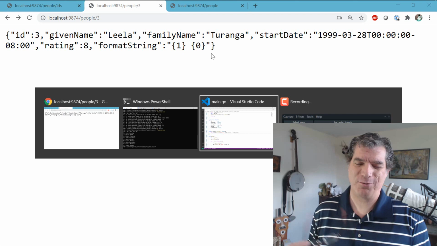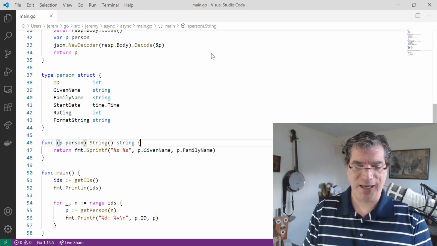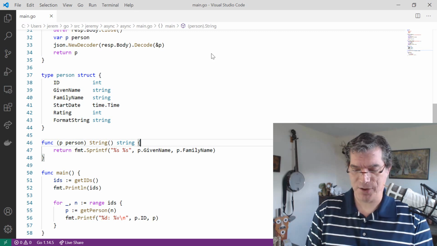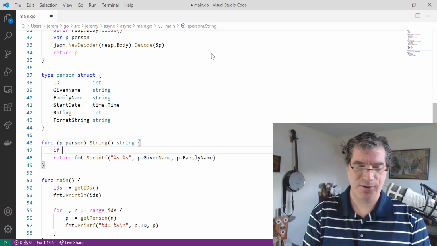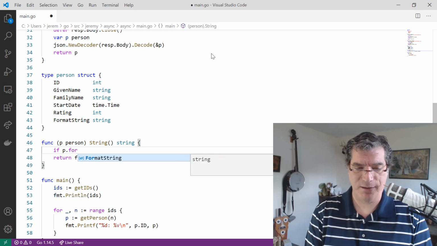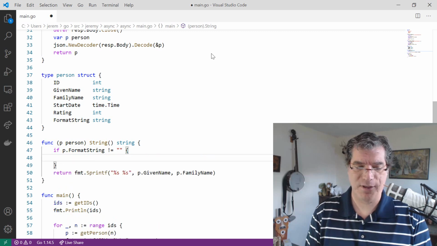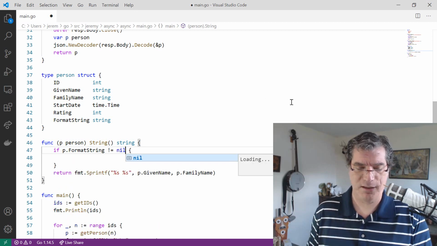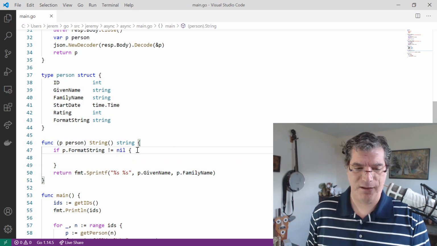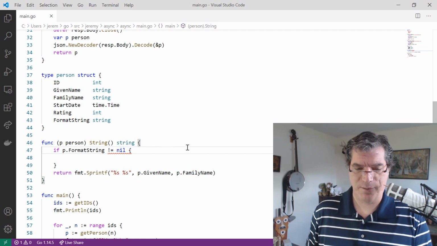So what we're going to do is just see if the format string is populated. If the format string is not populated, we'll go ahead and use our default value. Otherwise, if it is, we'll do something else. So we'll say if p.formatString not equal to empty string. Something I tend to make a mistake of all the time is I put in nil here. And if you save it, it'll say, well, that's not going to happen because strings can't be nil. Their default value is empty.